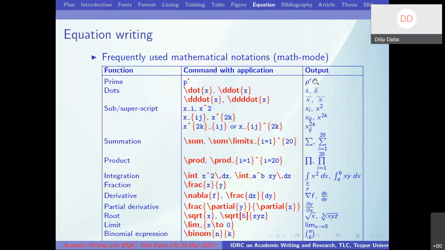Say we want to write P prime. In math mode, we need to write P single quote. Then it will be P prime. If we need to write X dot, particularly those having a mathematical background will understand this, and for some people it may be difficult, particularly people from a humanities background. So anyway, let me discuss this.